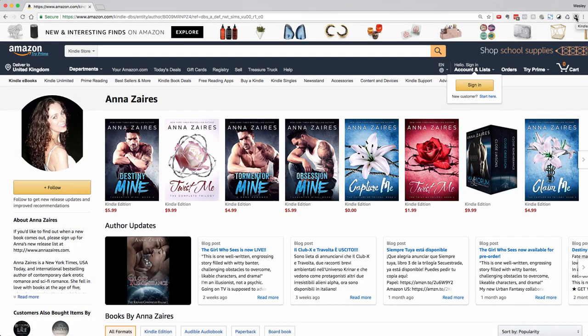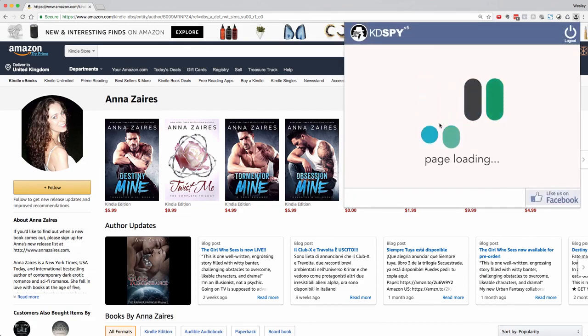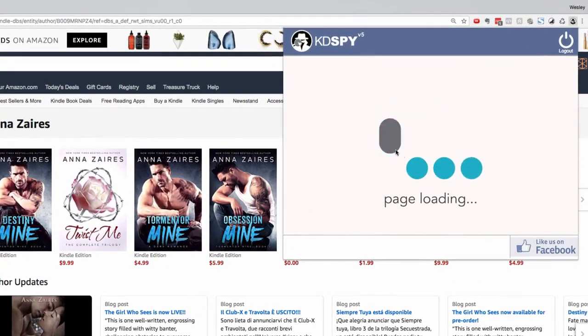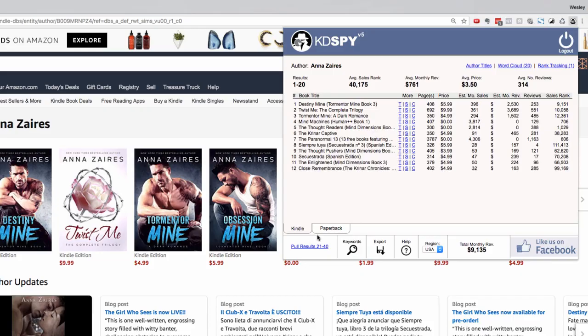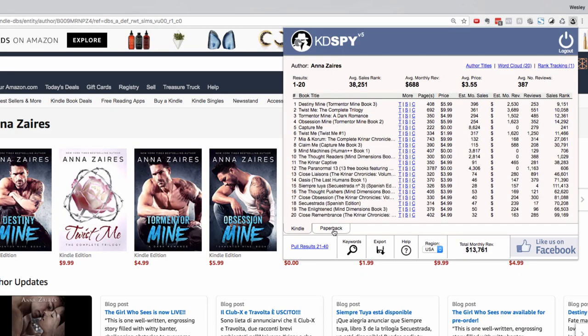If you've ever wondered how one of your competitors are performing, then KD Spy will pull the results for any author page and give you a tabbed format segmenting their books and their relative performance.